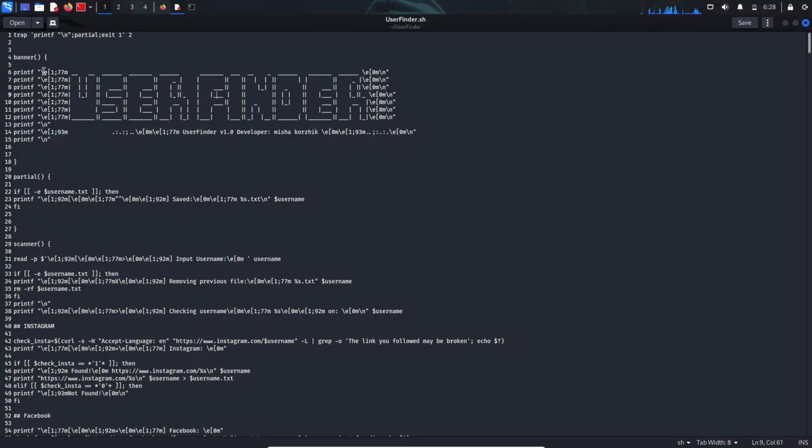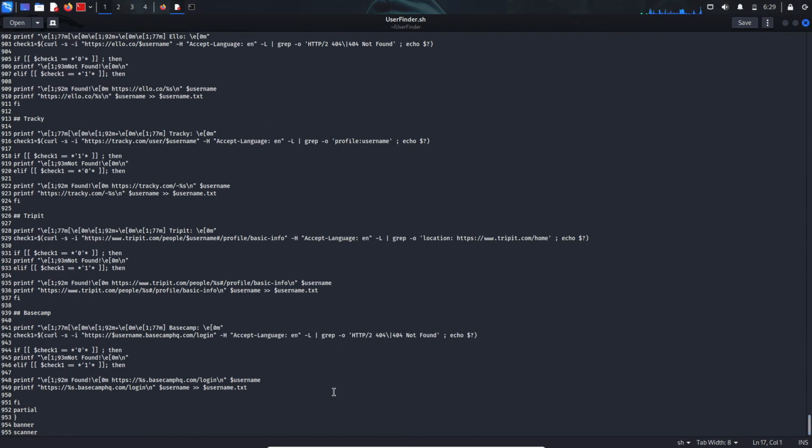It uses ANSI escape codes for text formatting, such as color and style. For example, this sequence sets the text color to bright white. And this sequence resets the text formatting to default. The banner consists of ASCII art characters forming the text UserFinder v1.0, along with additional information about the developer. The ASCII art is designed to create a visual banner. The function ends after printing the banner. When you run the script, it will display the styled banner created by the banner function.